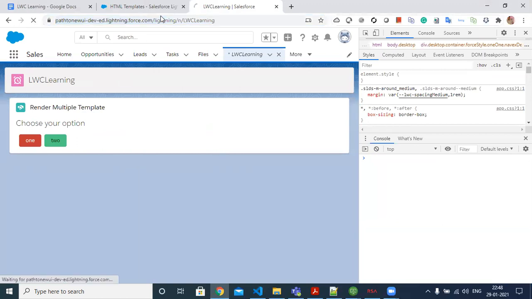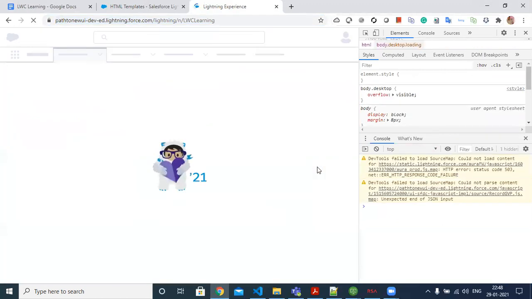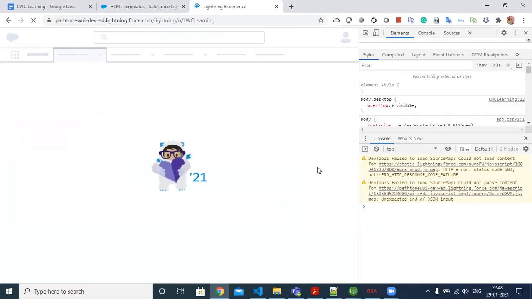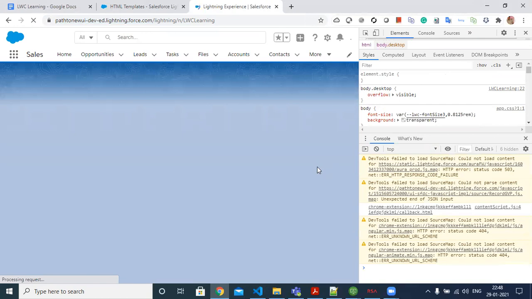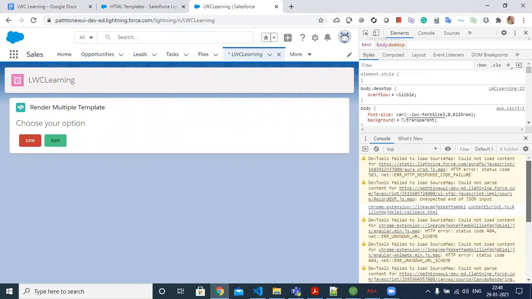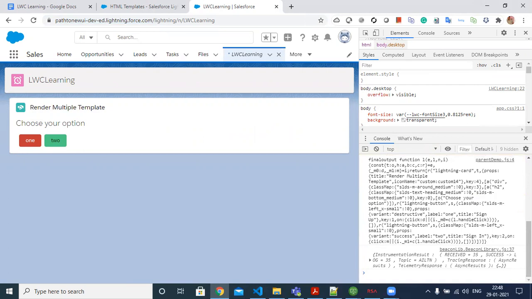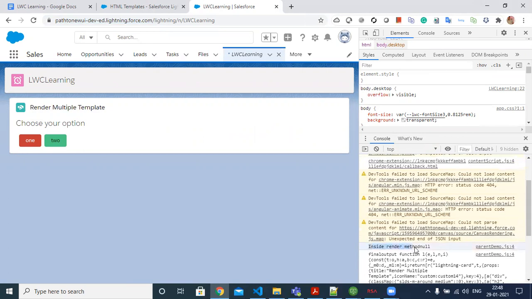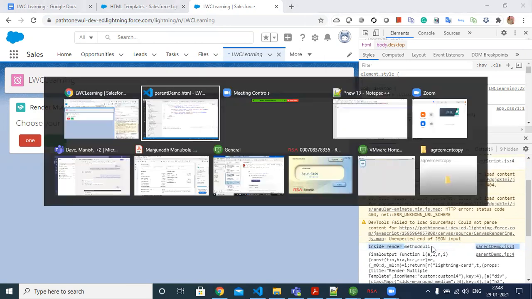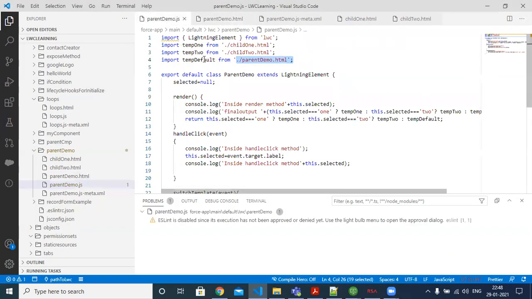I'm just refreshing this page, and I'll show you what methods inside the JavaScript are executed in the console log, right? This is my console log. It's showing that it is inside the render method. And if you see here at the last, it is showing inside method null. What I am doing inside the parent demo.js file is, this specific method is auto invoked on page load. So inside the render method, this variable value is null.